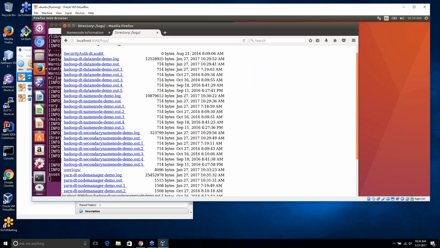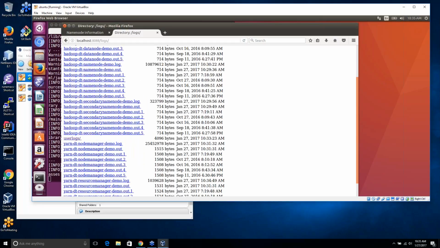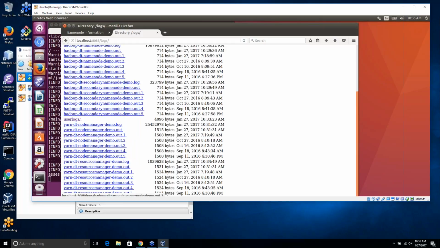Here you see the node manager logs, the secondary name node logs, and what's commonly most important is the resource manager log. So yarn-dt-resourcemanager-demo.log. If you look at that file, you can see YARN getting requests for Hadoop containers from the application and then fulfilling those requests. And if it runs into any problems, error messages are logged over there. So this is a good debugging thing to be aware of.